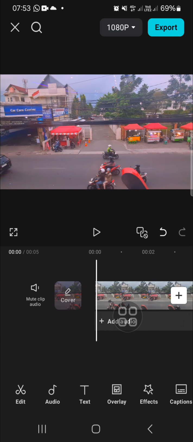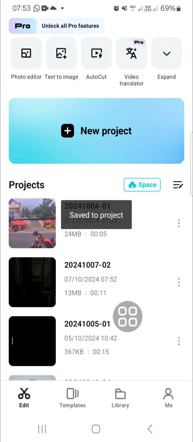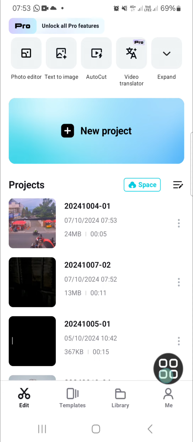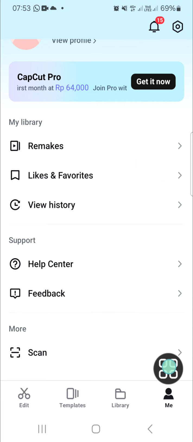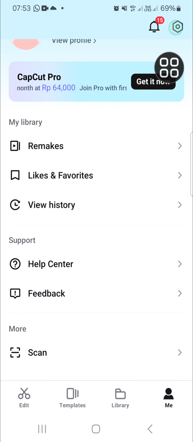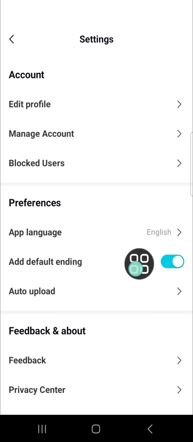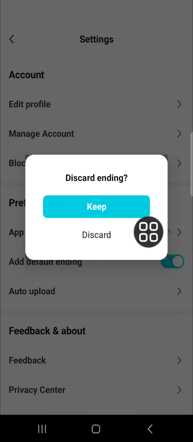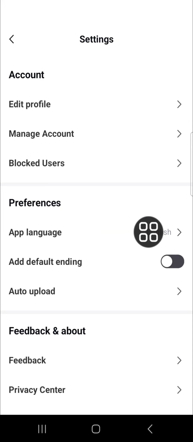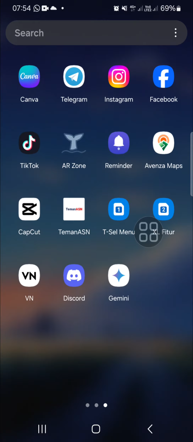If we want to remove it permanently, we can go to the CapCut settings. Go to the menu first and then select the setting icon on the top right. Then you can disable the default ending right here. I'm going to click on this toggle button and then click on discard. And after we disable the default ending, the CapCut logo won't appear anymore on our project. Alright guys, and that's the way to remove the CapCut logo at the end of our video.